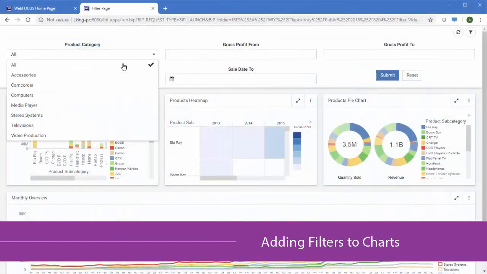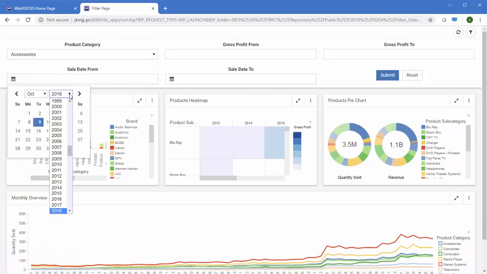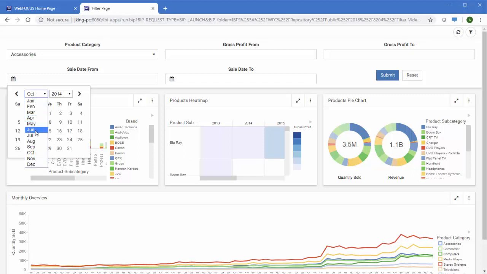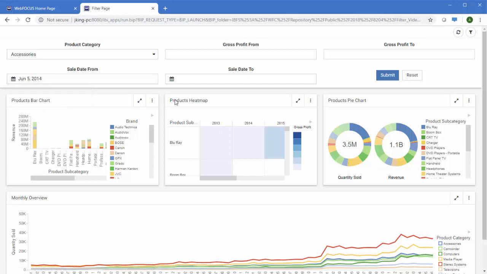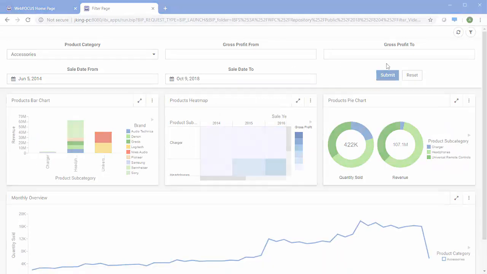Filters allow you to limit the data that displays in your content to show only the information that is important or relevant to you. When you create a filter for a chart in WebFOCUS Designer, it creates a dynamic parameter filter. This means that when the chart is run, you can select the value or values to display at runtime.